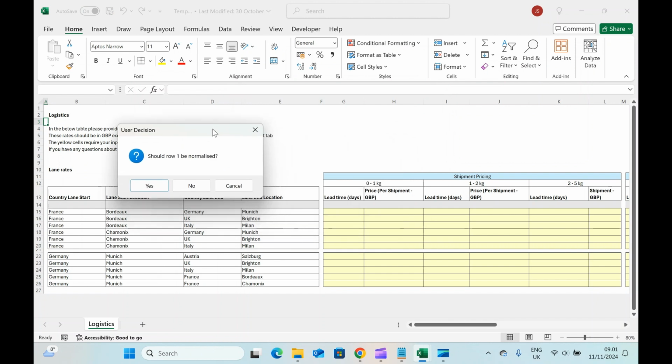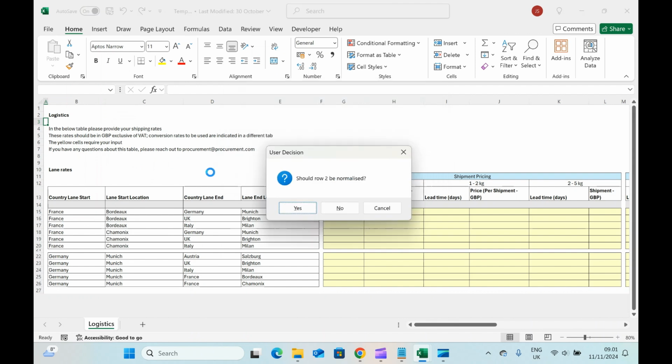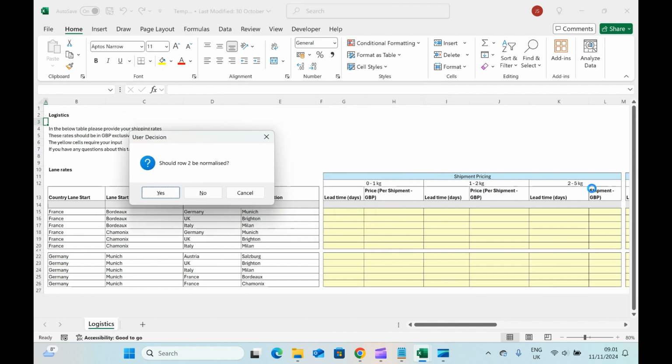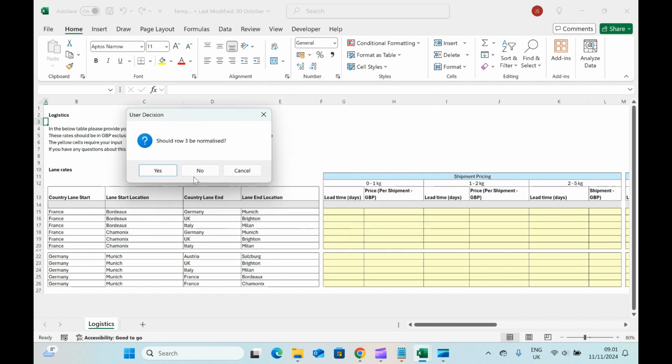And then it's asking me whether row one should be normalized, which is this blue one. I'm like, yes, that should be normalized as shipment type. The second one, which is all these kilogram bandings, yes, I'd like that to be normalized. And then it's asking about row three. So you've got a lead time in days and you've got a price, and I don't want them as separate rows in my consolidations. I want them on every row of my consolidation tool. So I'm going to say, no, it shouldn't be normalized.